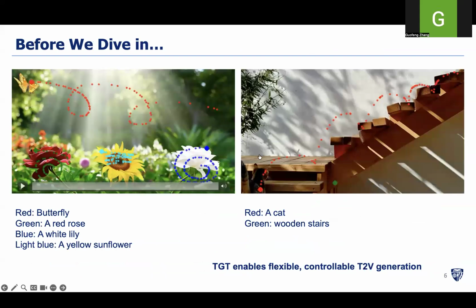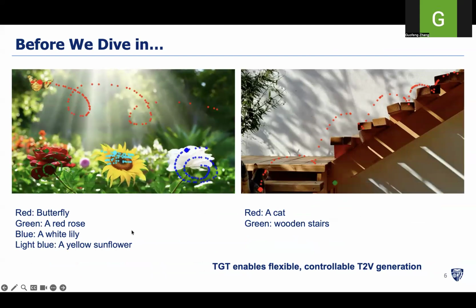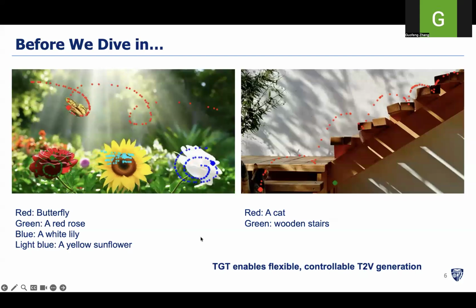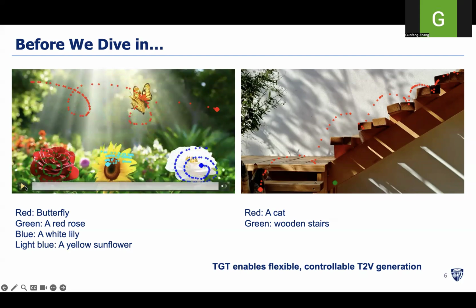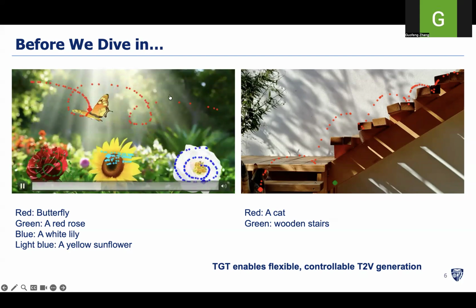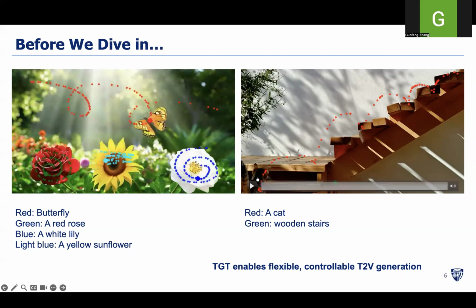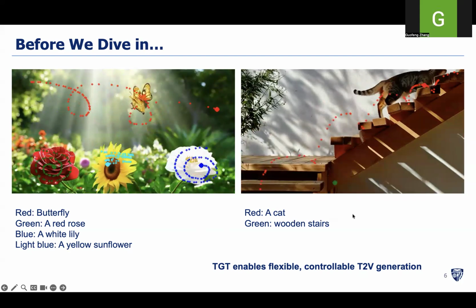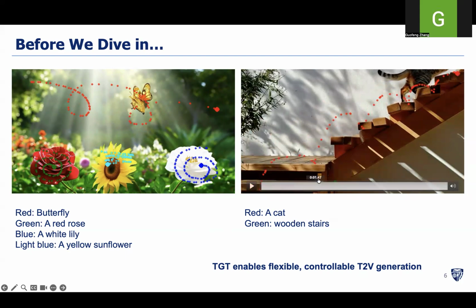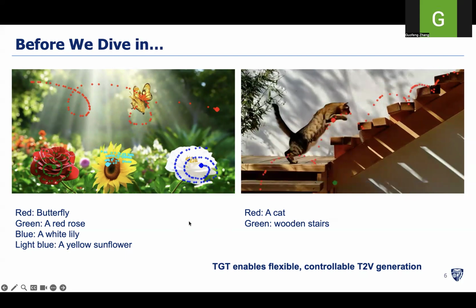Before we dive in, I'd like to show two examples. You can see the red line is specified and so on. So you can see how the generated video corresponds to the local text. And similarly, you can have static points like the green dot here, which is the wooden stairs, and the cat moves along the red line.